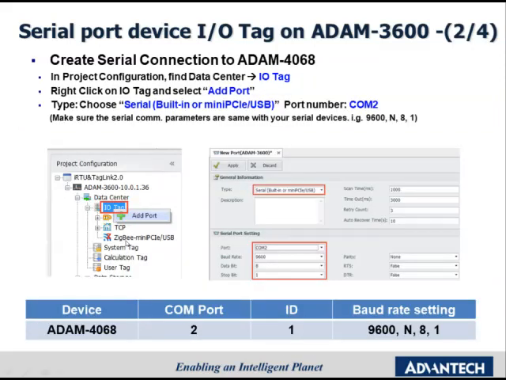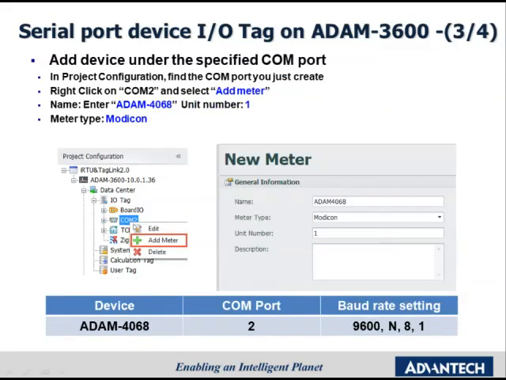Same as the previous example, we need to create a serial connection to Advantech 4068 for Advantech 3600. In project configuration, after you find the I/O text, right-click to add COM. Enter the correct COM setting for serial communication, and then click Apply. Under the COM you just created, right-click on it to add your device. Enter the device name and device ID, and choose Modicon in order to use Modbus RTU to communicate with your Advantech 4068.